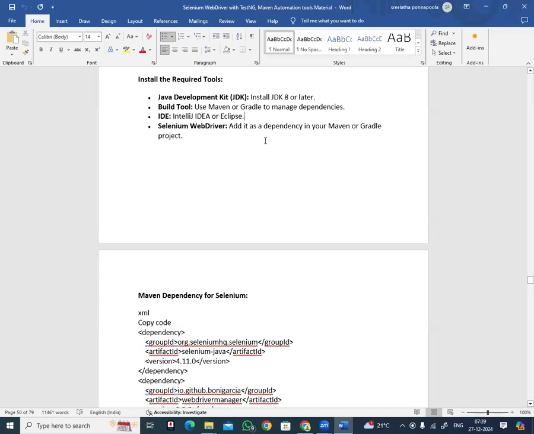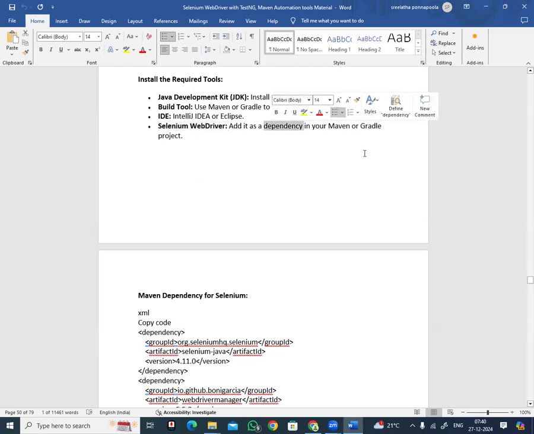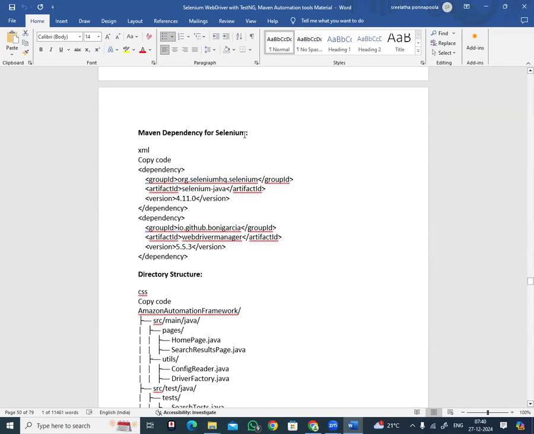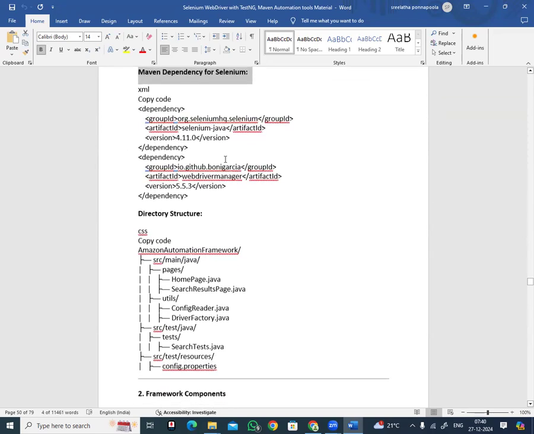Then Selenium WebDriver: add it as a dependency in your Maven or Gradle project. The machine should have Selenium WebDriver, because we are automating a web application and writing the automation test cases using Selenium WebDriver. For that, we need to add a Selenium dependency in your Maven or Gradle project. See, this is the Maven dependency for Selenium. We need to add the dependency this way, with the dependency tag.